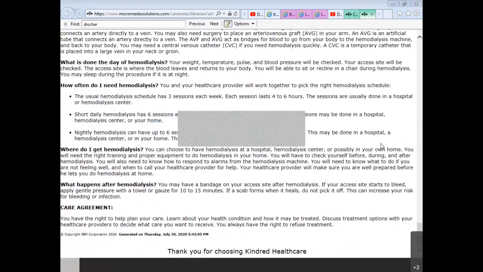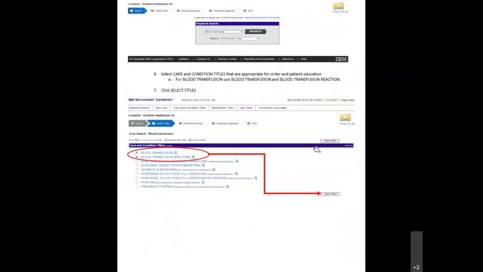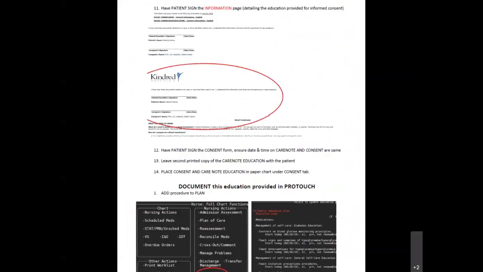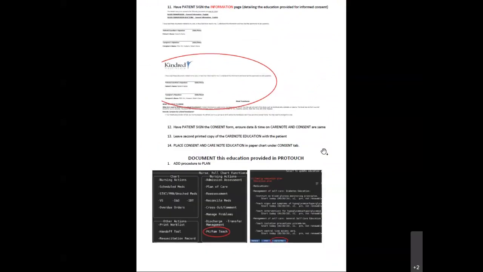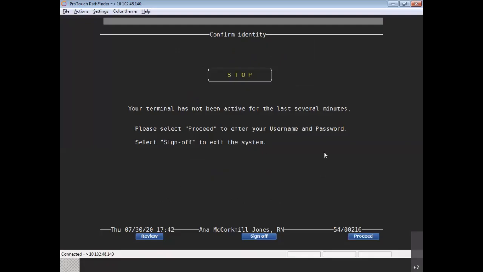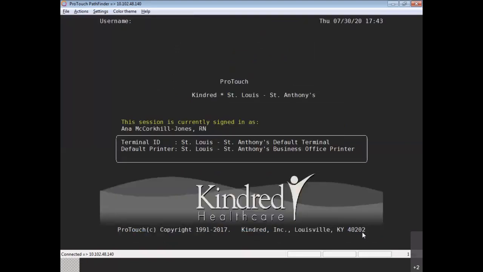All right. So that goes over pretty much everything that we just went over. And that's all included in the binder. This is how to create the education order in ProTouch to document that the education was provided. Now I'm also going to switch back over to ProTouch really quick and show you another nifty little thing in ProTouch under our favorite facility order set.